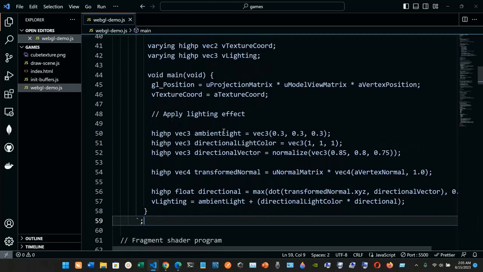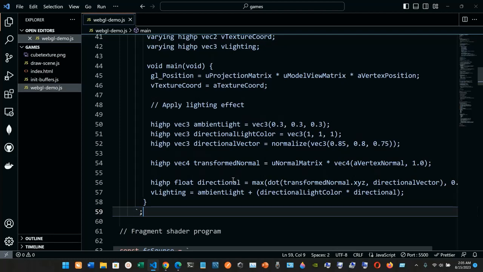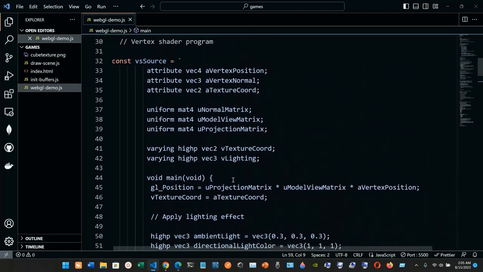Then we're gonna apply the lighting effect. We have the highp vec3 ambient light, vec3 0.3, 0.3, 0.3. The directional light color is gonna be vec3 1, 1, 1. Then we have the directional vector, normalize, inside of the parentheses. We have the vec3, and it's gonna be 0.85, 0.8, and 0.75.